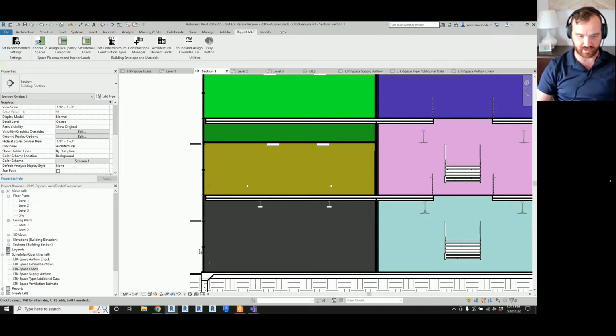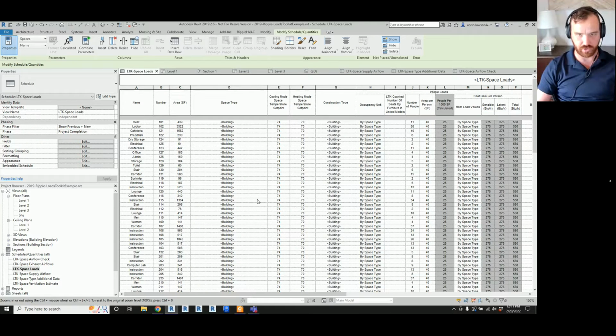All of this data can be pulled into the loads engine or exported into a GBXML, whichever you want. So these can all be scheduled. These schedules come with the Ripple Loads Toolkit. When you install it, when you open it, you'll get a new tab and you'll get some new schedules here. These are space schedules. They're scheduling all the spaces and all the data associated with it.